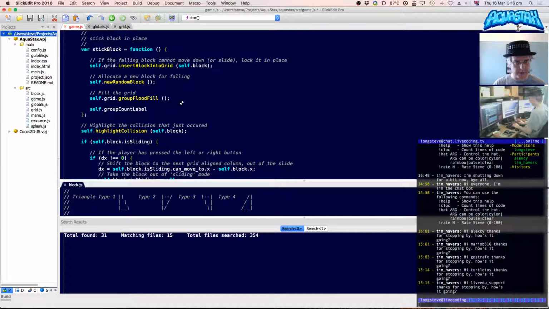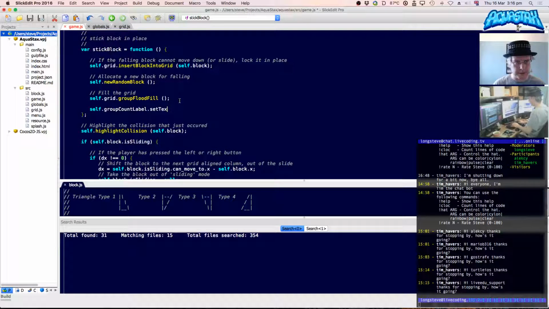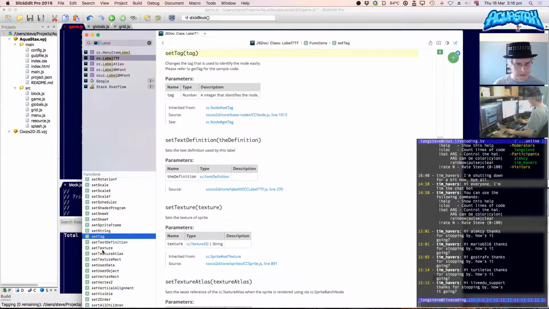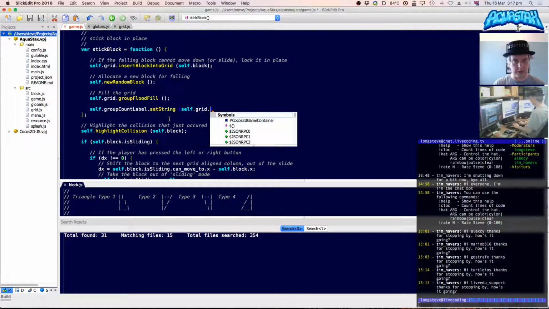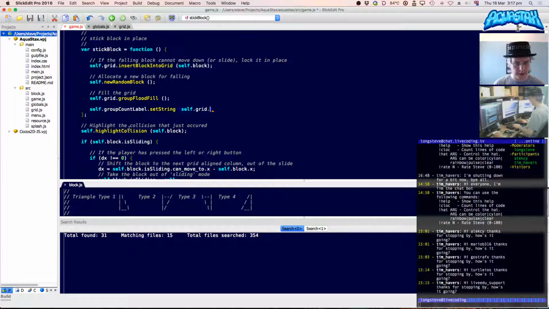So self.groupLabelCount.set, I think it might be set string actually. Set text, set string. No, it is set string. My help text isn't quite right yet. I still haven't sorted out the index. But where was I? Set string, and then we want self.grid. I'm just going to reference the variable directly. Self.grid dot whatever I called it, group count. All right.